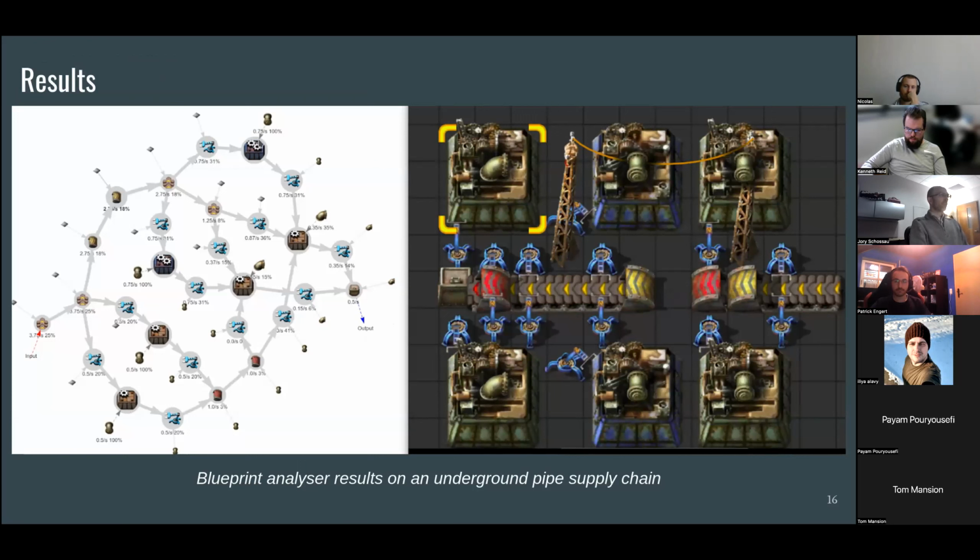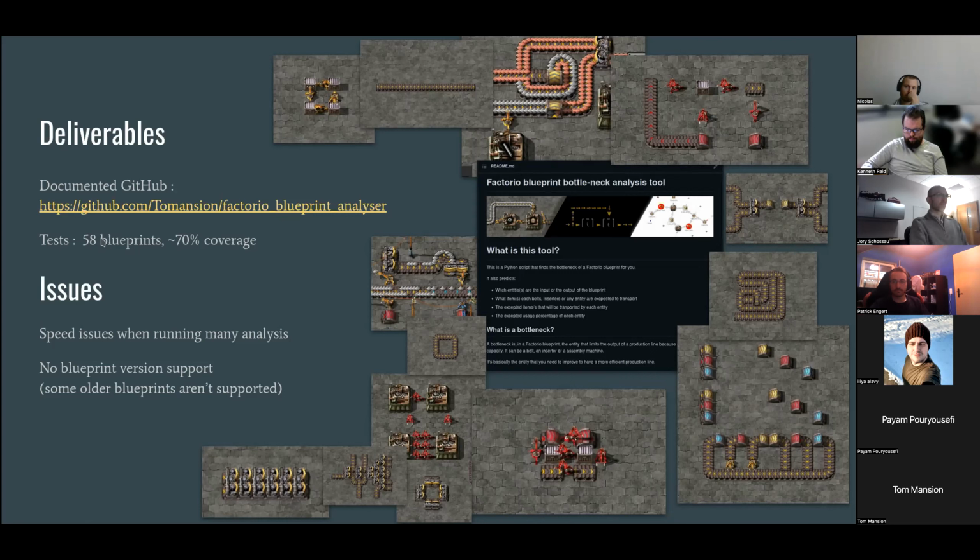The algorithm is available also on GitHub. Thank you, Ken, for sharing the link. It also comes with a set of 58 blueprints that allows me to have a 70% coverage. The rest of the coverage is mainly some graphical stuff that I'm not testing.